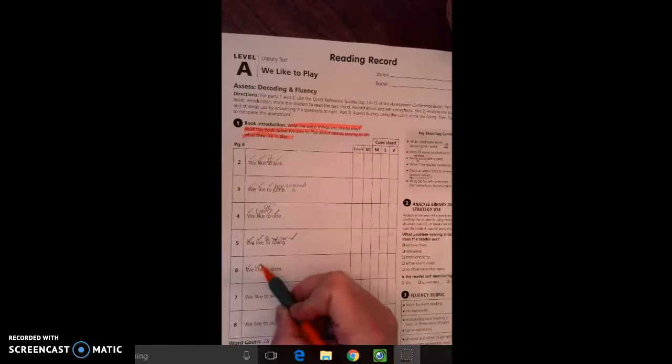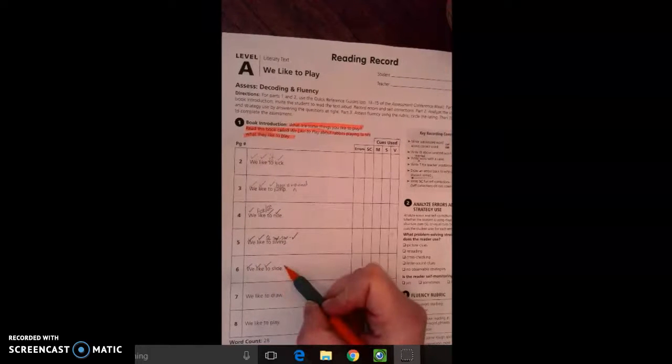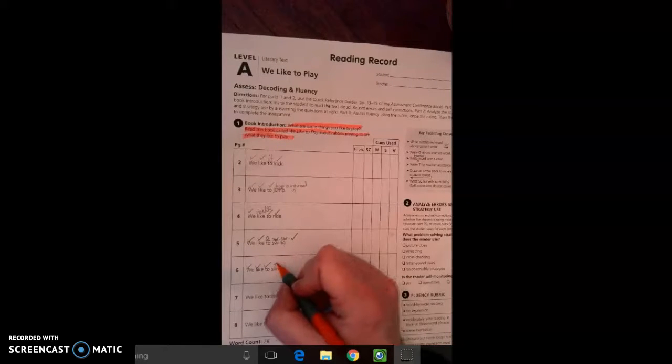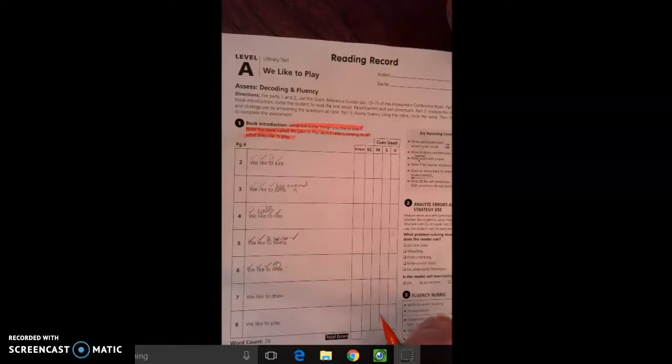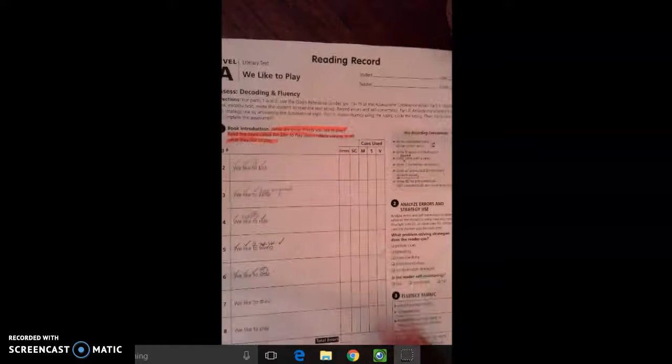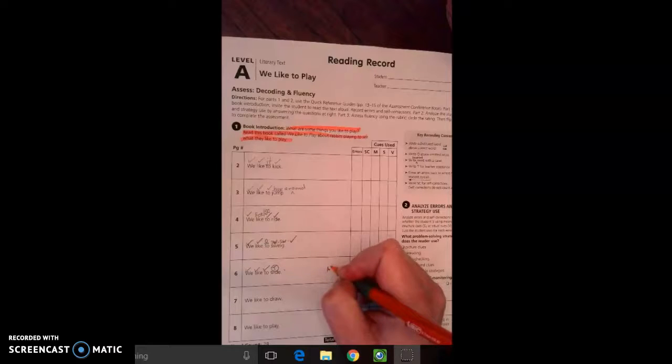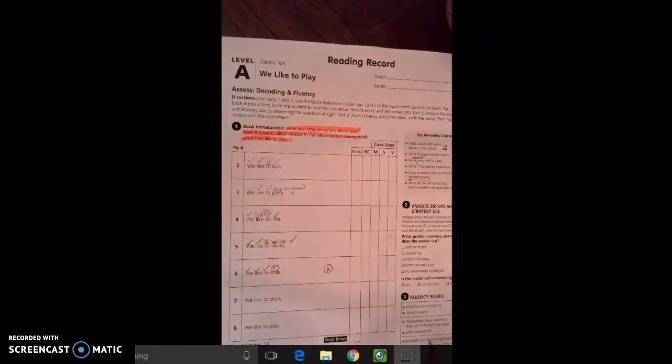We like to, let's say at this point, the student pauses and is struggling. You can tell the student a word. It's going to count as an error, and you mark that as a T for a tell or a told. If a student asks you for help, you can still mark it as a told because you tell them, so it's going to be an error. You can also mark them as an A for an appeal. That just shows that they asked for help at that point.